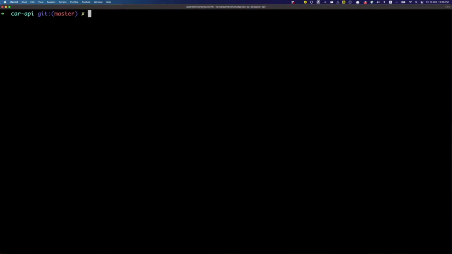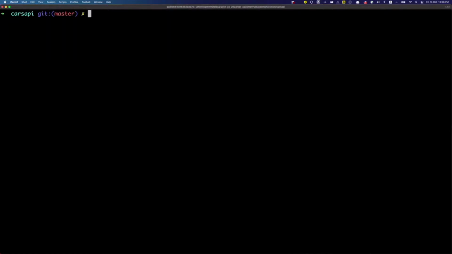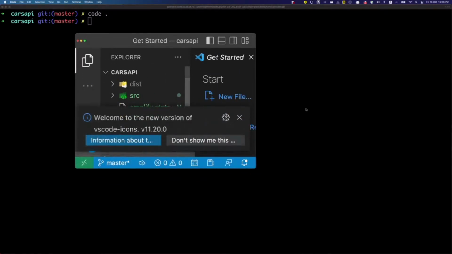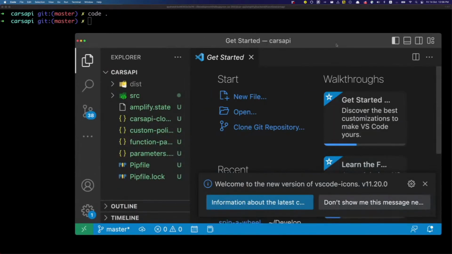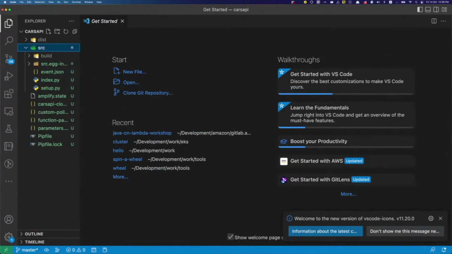All right, so next I'm going to move to my backend, and you'll notice over here we have 2 of these. So I'm just going to go into Cars API because that's the one which I want to use. And I'm just going to open code in this case. All right, cool. So as part of the source code, this is basically what's going to be happening.